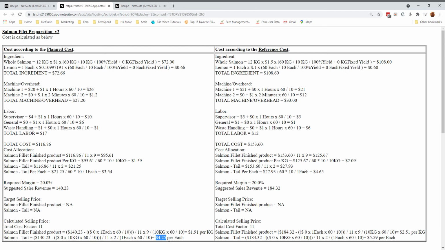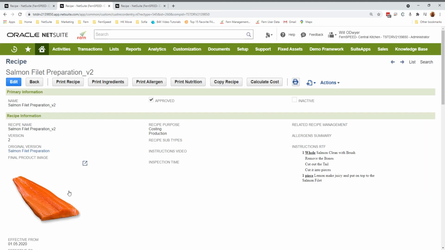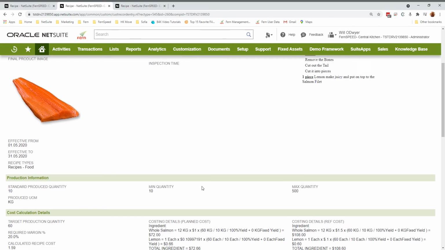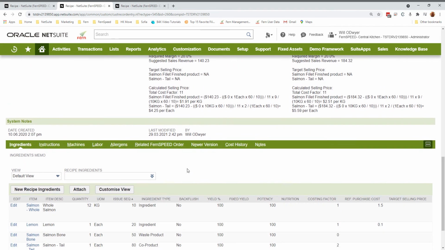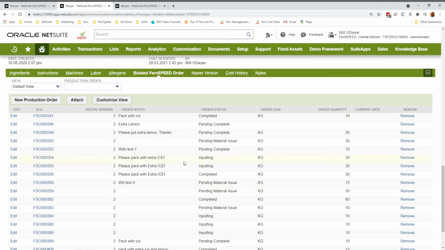So after you've, and we think, I'm a food person, my partner's a food person, we think this is very comprehensive recipe management for food and process people. After you've done that, of course, what you do is create jobs. You want to make the product. So what you can do, and I'll show you the quickest way, is you go to a FernSpeed order, which is called a production order, and then you can just create a production order.